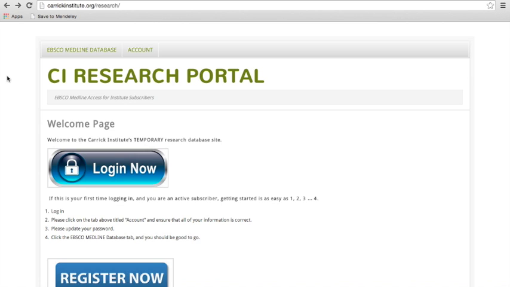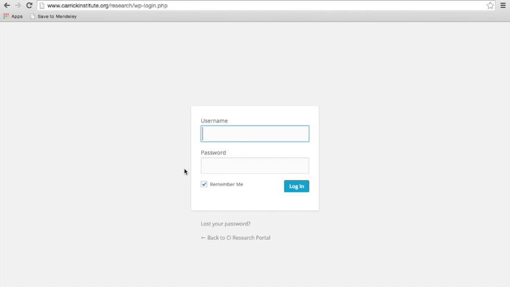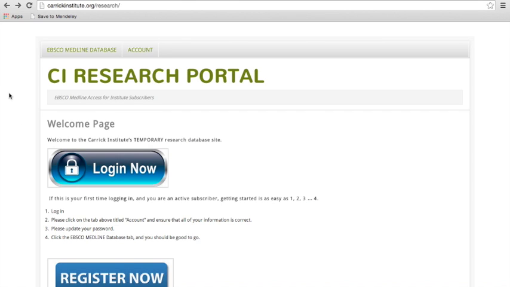So for those of you who took advantage of the early subscription, the way you're going to start off is nice and simple. You see where it says login now, you're just going to click on it, and in your email, you should have gotten a username and a password that will prompt you to enter that. As soon as you log in, it brings you right back to this page.